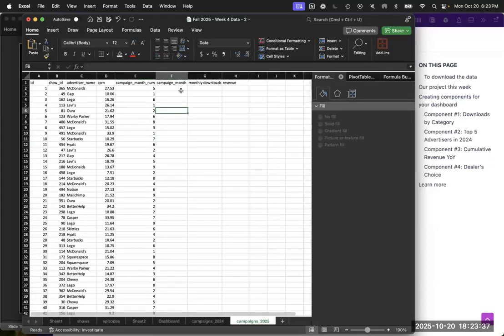Now, thankfully, there's a formula that is an easy fix for this. That's the third formula you're going to need to do on this page. We got monthly downloads, we got revenue, and there's one more blank column here, which is campaign month. You're going to use a formula called DATE for this. This is not a formula we've used before, but it is a very simple one, so it's a chance to practice looking at what the formula should be and working on the inputs.